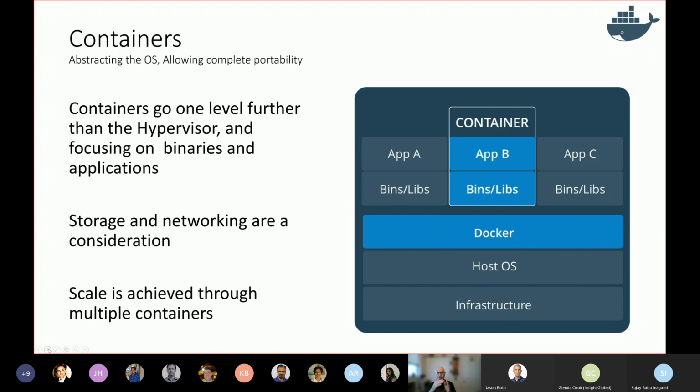Just don't worry about it. Now, storage is another matter. We'll come back to that. But the point now is I can simply have a small manifest. It's done inside YAML, yet another markup language, another kind of JSON, XML text file.